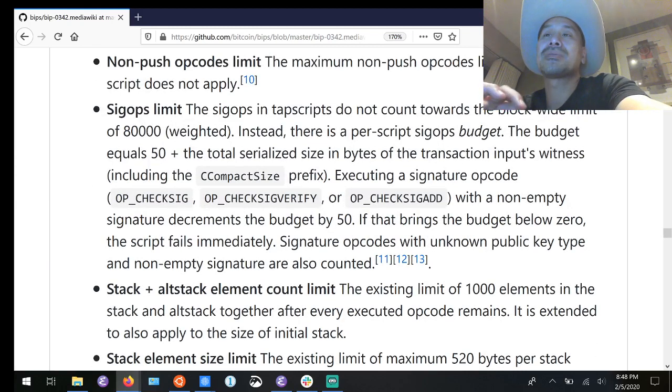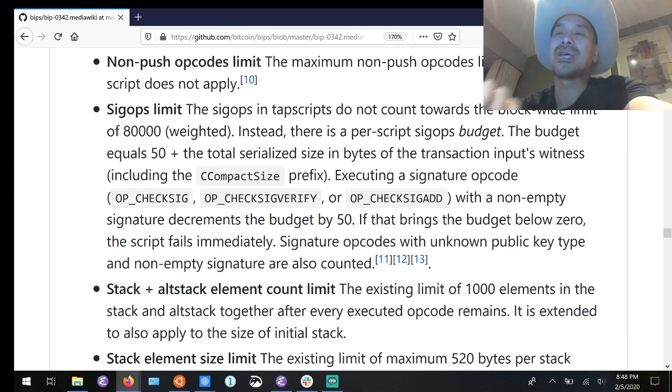SIGOPS limit. The SIGOPS in tap scripts do not count towards the block-wide limit of 80,000 weighted. Instead, there's a per-script SIGOPS budget. The budget equals 50 plus the total serialized sizes in bytes of the transaction inputs witnessed, including the compact size prefix. Executing a signature opcode, CHECKSIG, CHECKSIGVERIFY, or CHECKSIGADD, with a non-empty signature decrements the budget by 50. Okay, so any of those opcodes will decrement it by 50. If that brings the budget below 0, the script fails immediately. All right. So basically, it's 50 plus the total serialized size in bytes of the transaction inputs witnessed. So, however many bytes that is, you get.